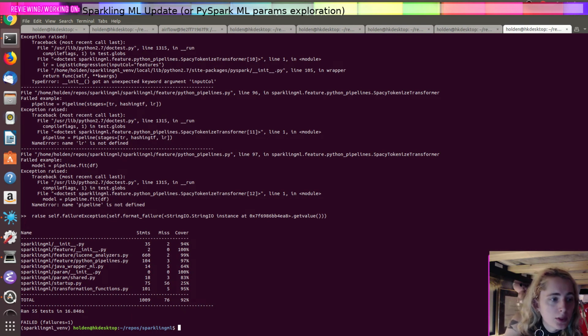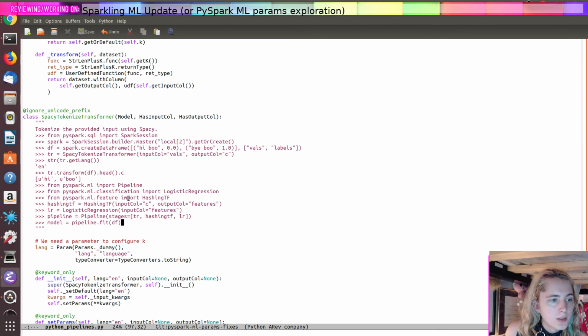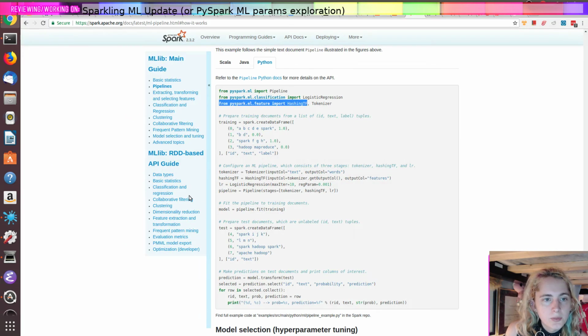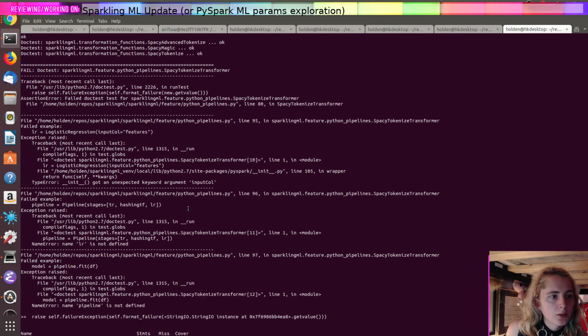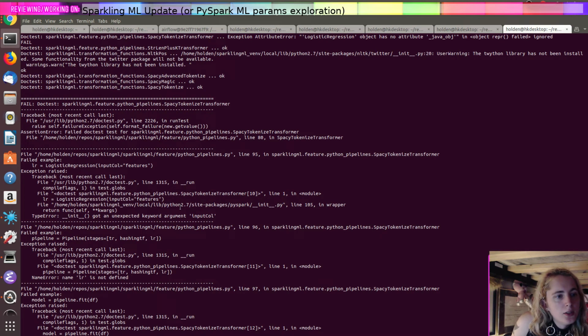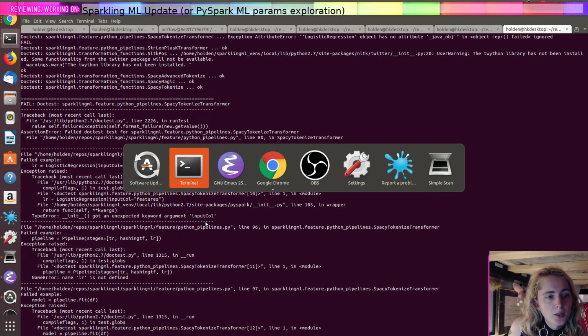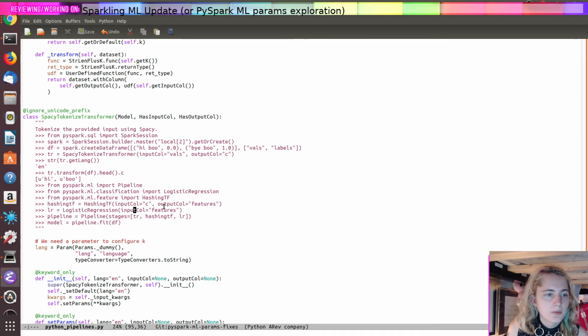Cool. It failed. Lovely. Okay, so imports are probably off somewhere. Let's go take a look at the error message. Failed doc tests, got unexpected keyword argument input call. Interesting. I guess it's not input call, it's like features call. Features call.